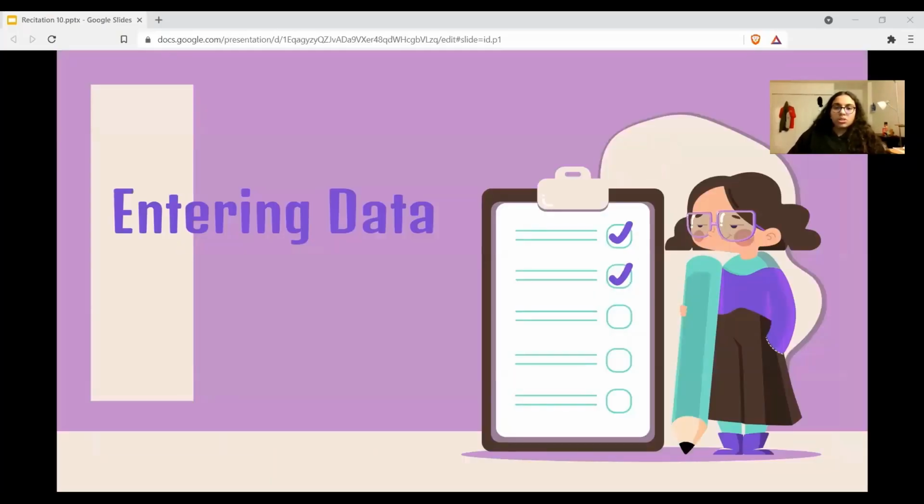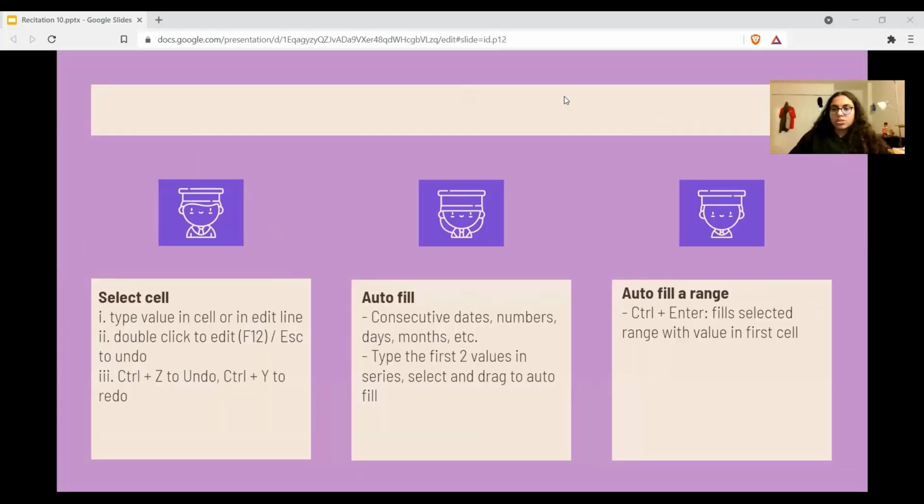So now that the worksheet is created, it's time to enter the data. To enter the data in a particular cell, you can just select the cell, then type in the value in the cell or the edit line. If you need to edit the content, then double click on the cell and then write whatever content is needed. Just in case I write something that I don't need, I can undo the action by pressing Control Z, or I can redo it by pressing Control Y.